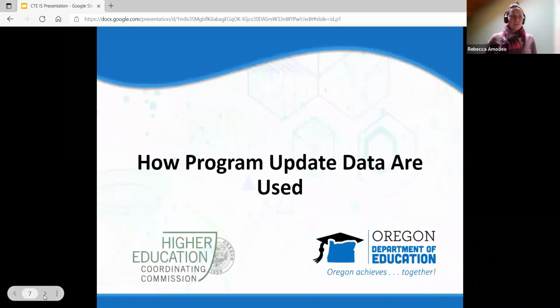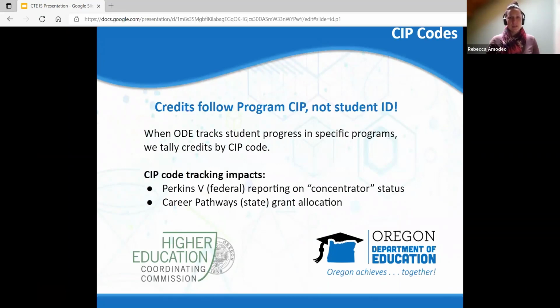So, how the program data are used. First, we're going to talk about the CIP codes. The CIP codes are what we use to track any student progress in specific programs. It doesn't just follow the student ID, it's also specific to the CIP code. This impacts both our federal reporting for Perkins 5, when we are talking about things like concentrator status achievement among schools. It also impacts the grant allocation for our state career pathways grant.